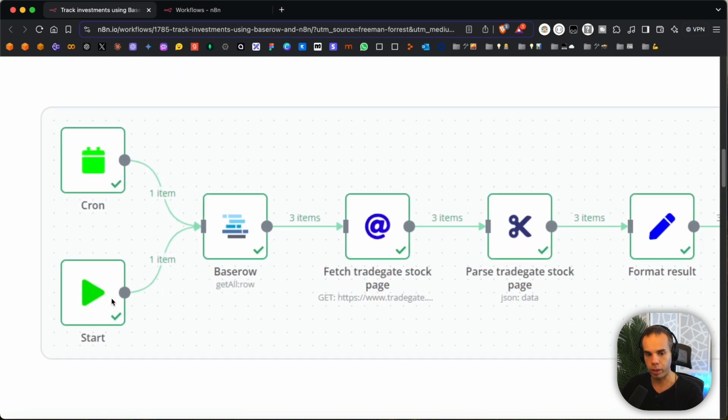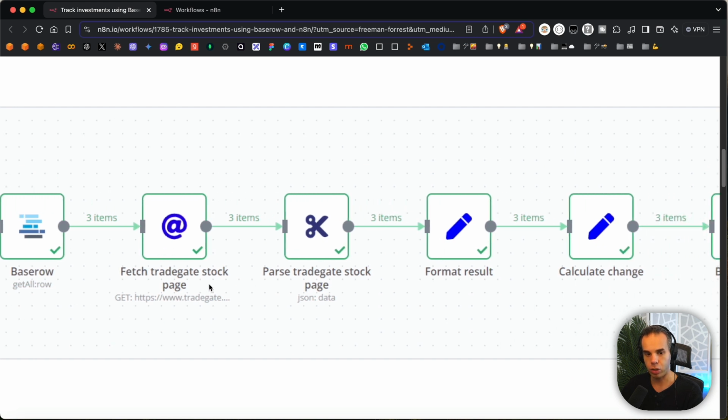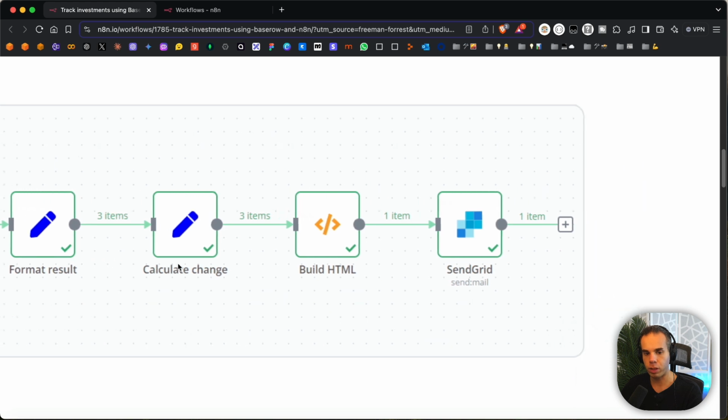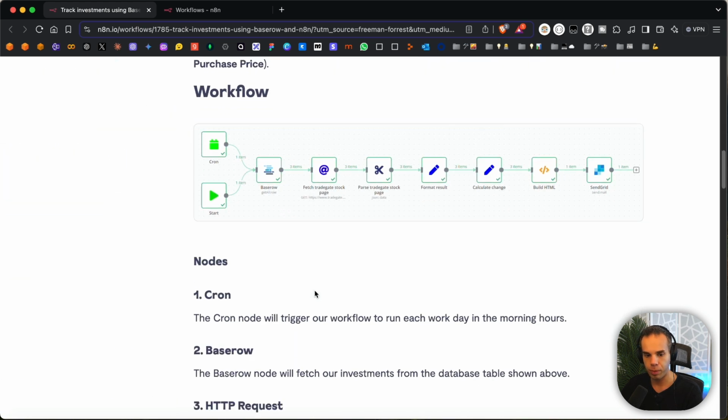We talked about this earlier, but we have this cron job, or a click operation. This will go to Baserow, fetch trade stock data. This will parse that stock data. This will then format the result, calculate the change, build HTML and send the email along.